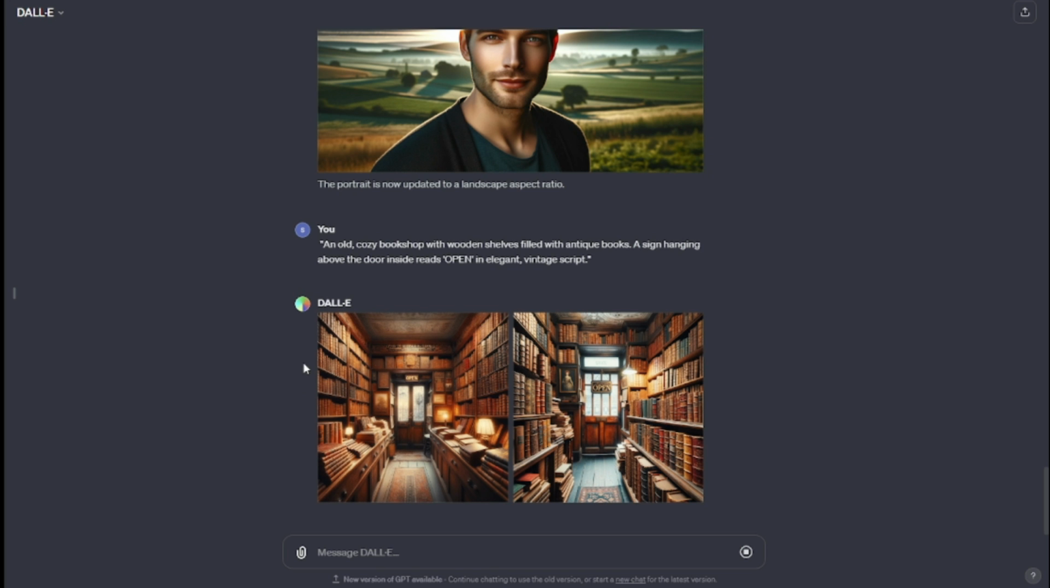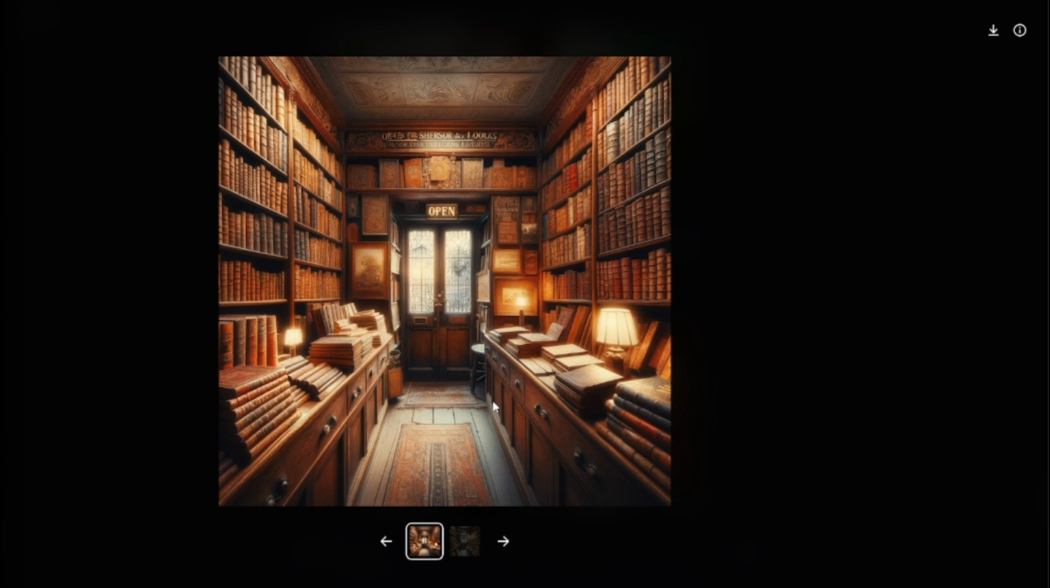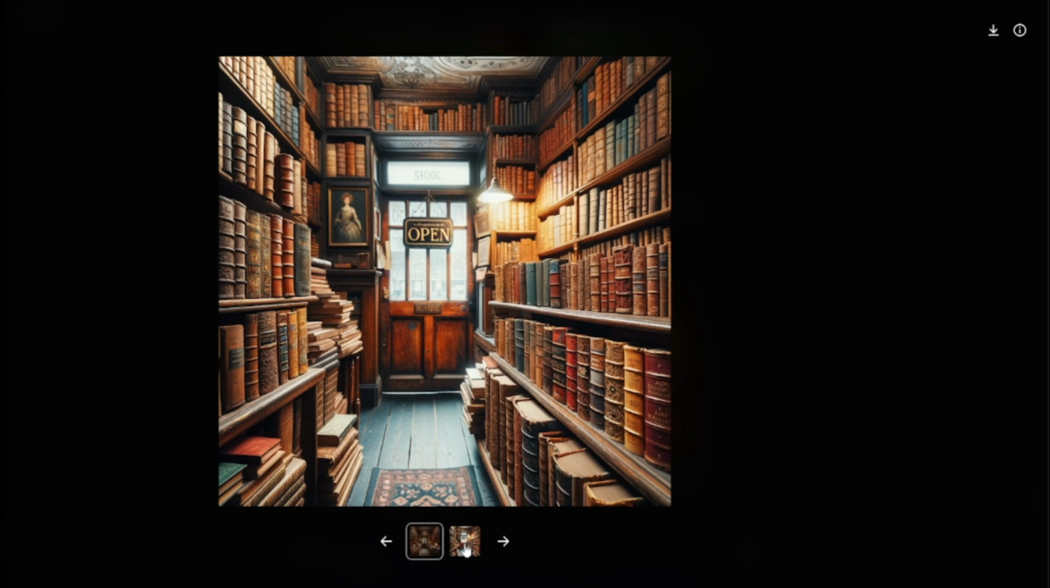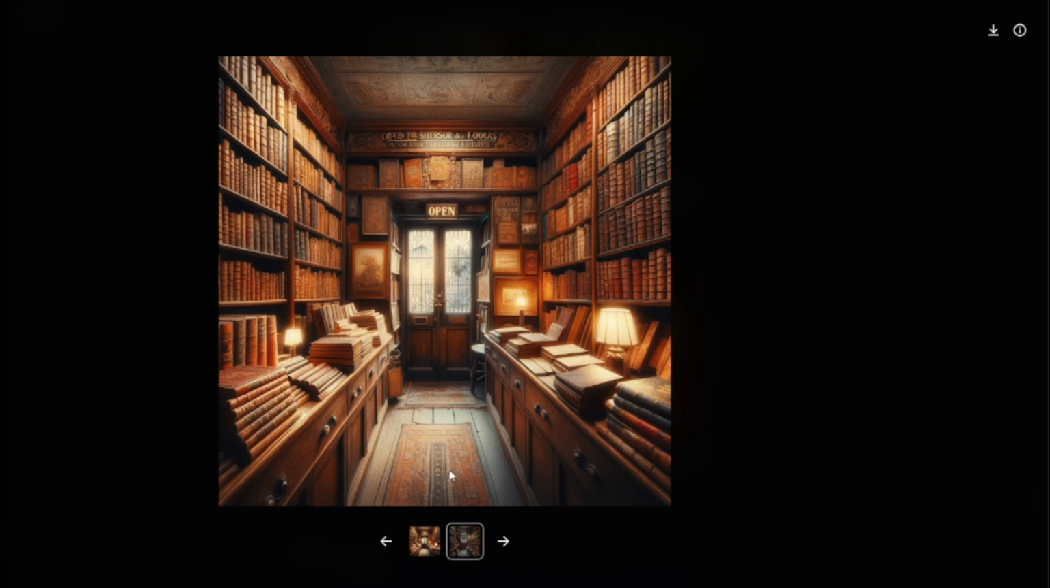All right, so here you go, you guys. Now we have an old cozy bookshop with wooden shelves filled with antique books. A sign hanging above the door inside reads, "Open in elegant vintage script." So I think for text generation in images, DALL-E 3 is the perfect tool to go for, because it provides literally the exact text that you want in your images, okay? This was just an example of how you can integrate simple one-word text into images.